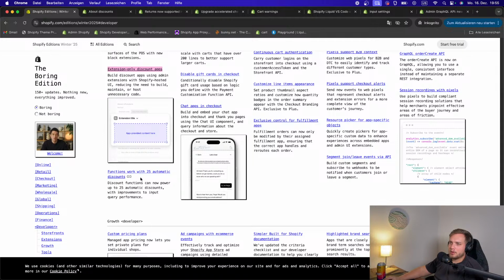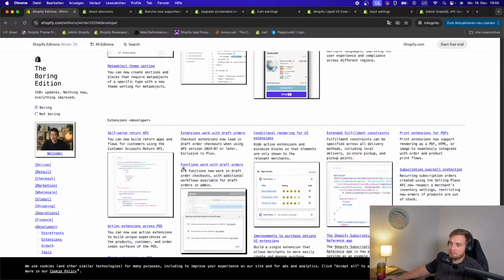Functions work with 25 automatic discounts. Discount functions can now power up to 25 automatic discounts with improvements to input query performance. Sure, but who uses 25 automatic discounts? What the frick? Okay. Extensions work with draft orders.